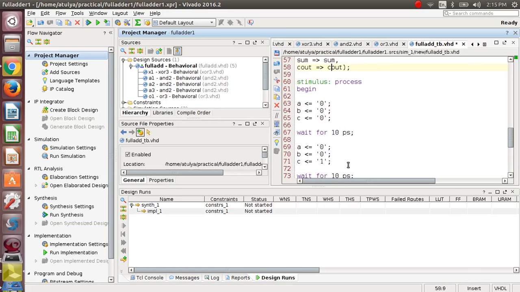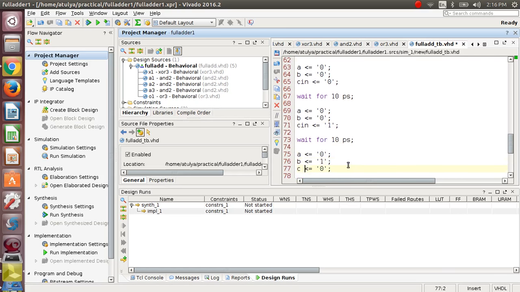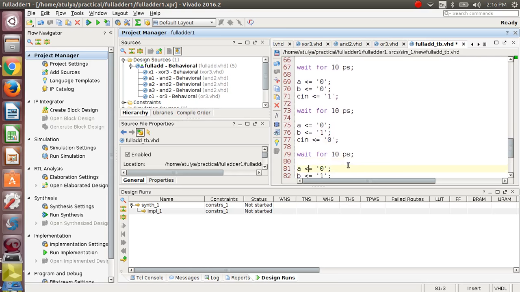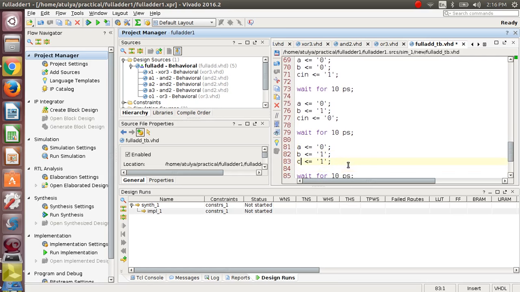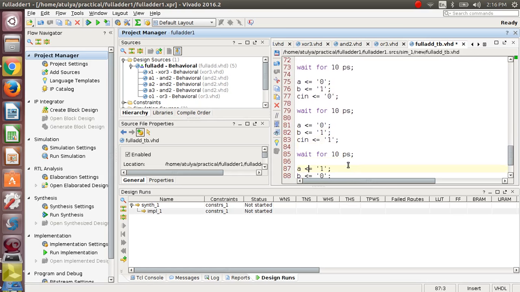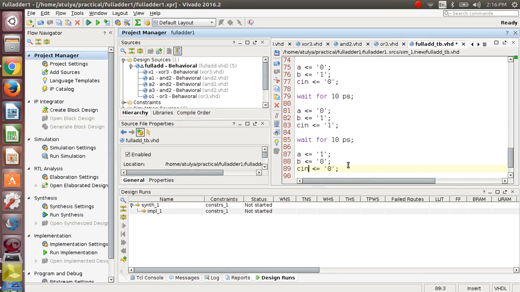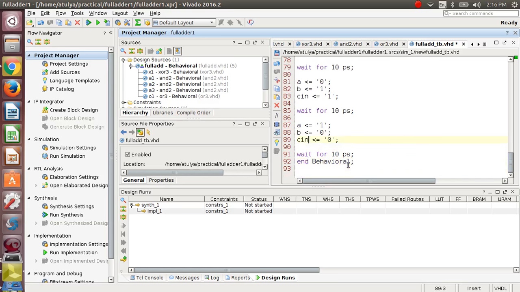Okay, and then again 011. Here again 1. Okay. So again here the next input is 100, but we have done a mistake here. We have done a mistake, what? That is, this is our scene, not C.